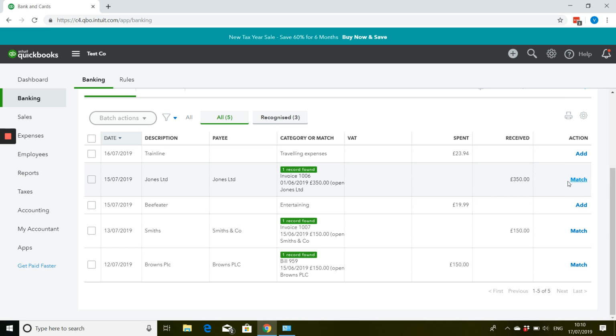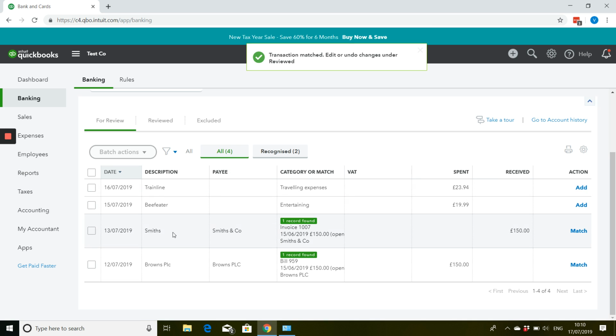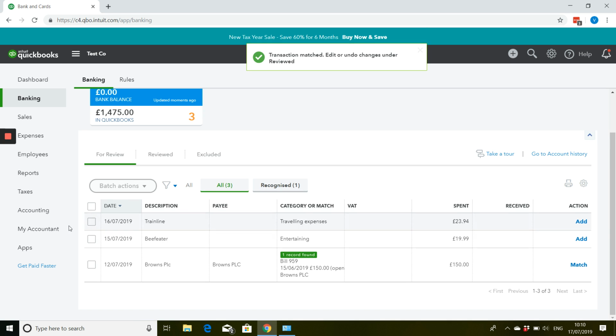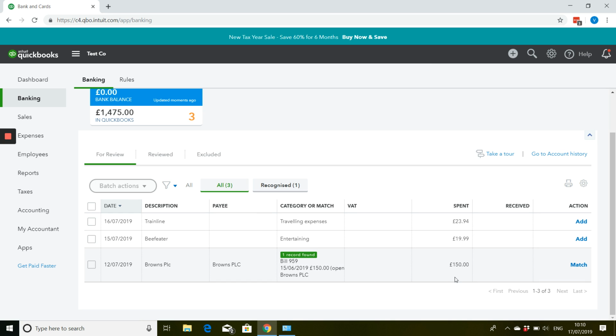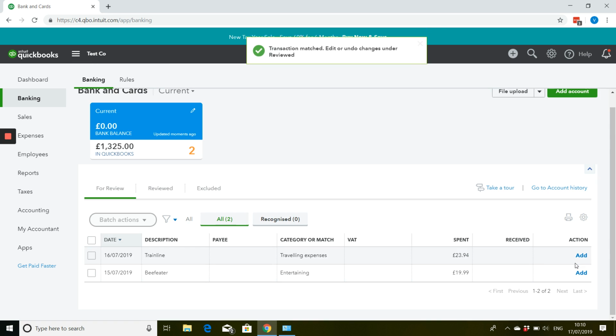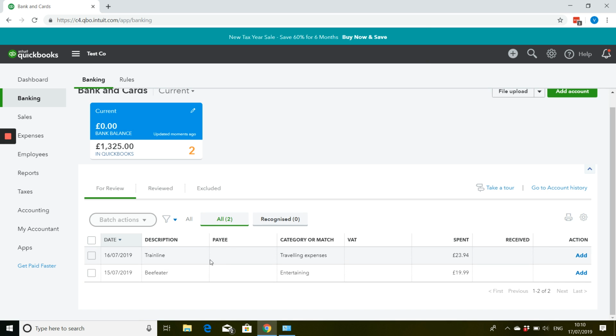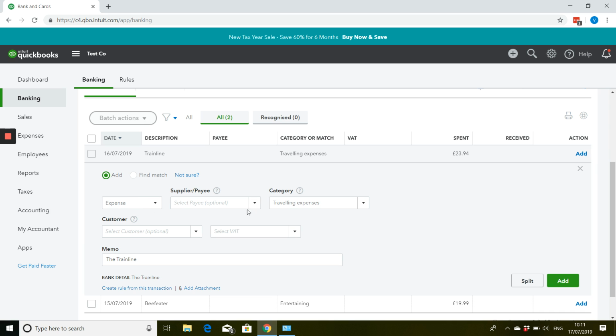You can click on match. Smith's, it's got an invoice for Smith's & Co that's been raised for £150. So click on there. And Brown's PLC, it's got a bill that's been put on for Brown's PLC for £150. So again, I'd click on match. We'll go over in a bit more detail how to do these in a moment. But you would just click on there and click on add and add the relevant details. But that's it, simple as that. And like I said, in the next chapter, we'll go through in a bit more detail how you match and create transactions from the bank feed.